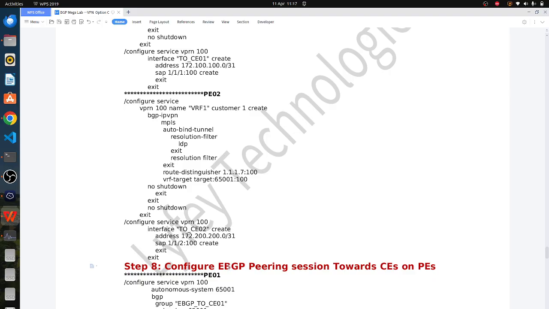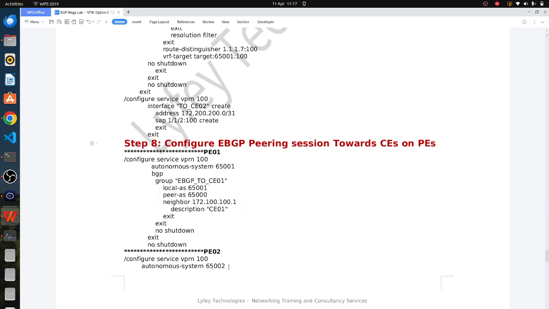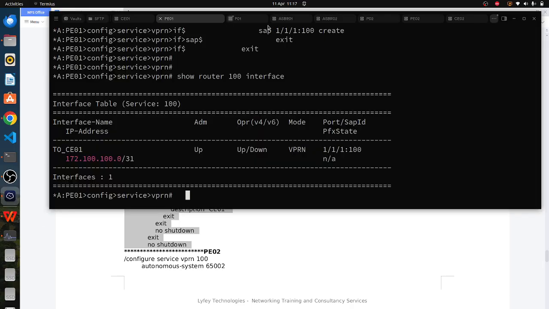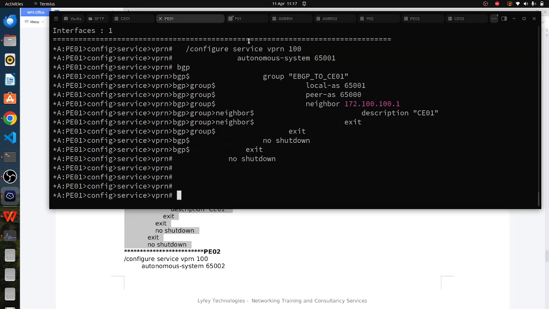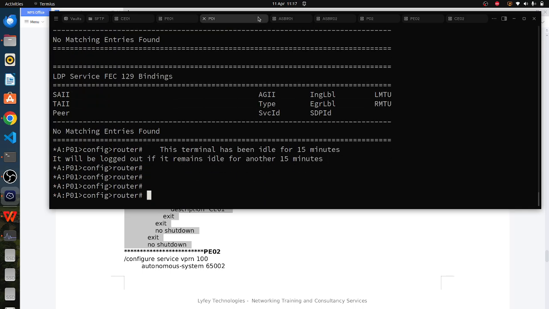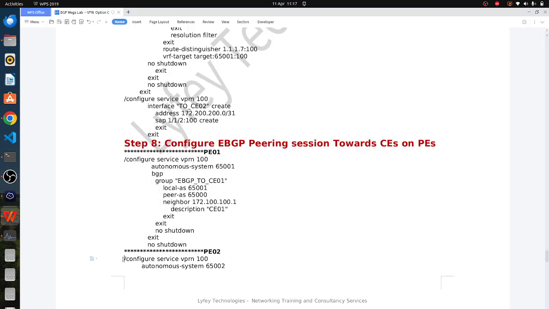The next step is we need to establish eBGP session towards the CEs. Remember, we are using eBGP as our PE-CE routing protocol, so we need to establish BGP sessions, and this BGP session should be configured under the VRF or the VPRN 100. So I'll do the commands on P1. These are similar commands that we've been using in the previous session to implement option B and option A.